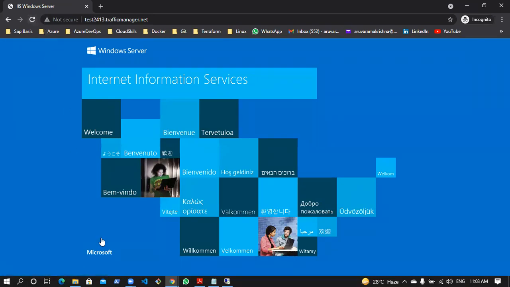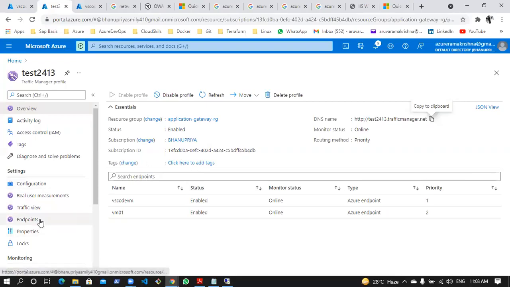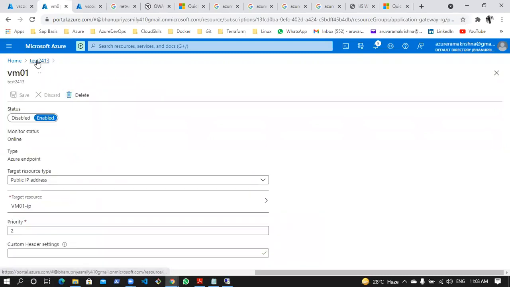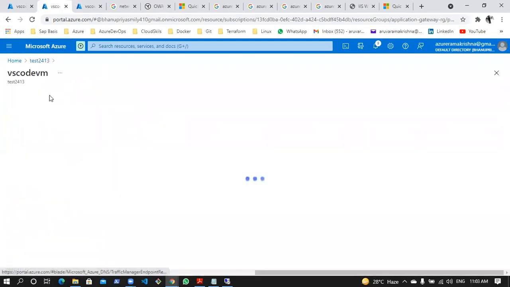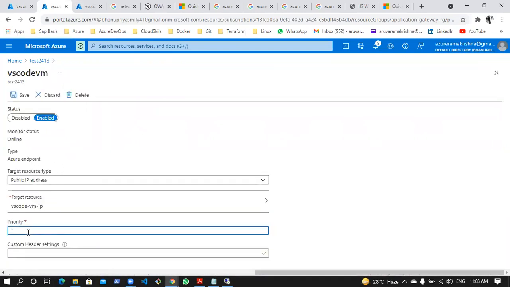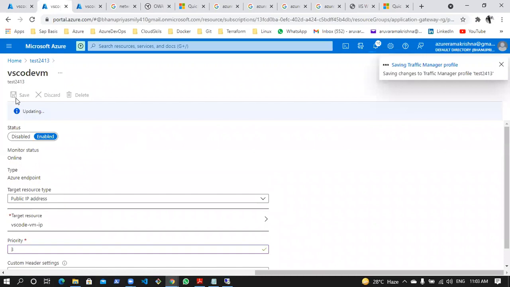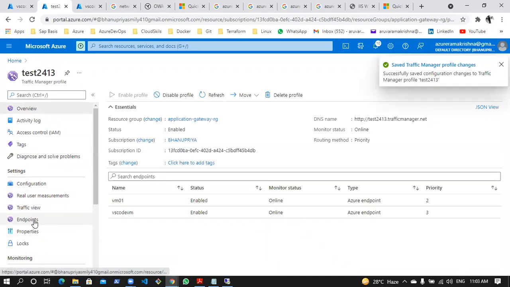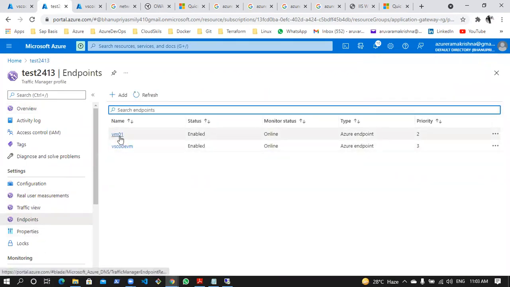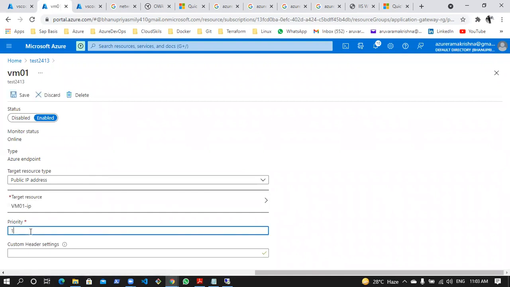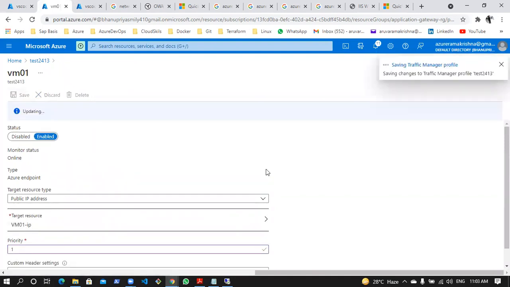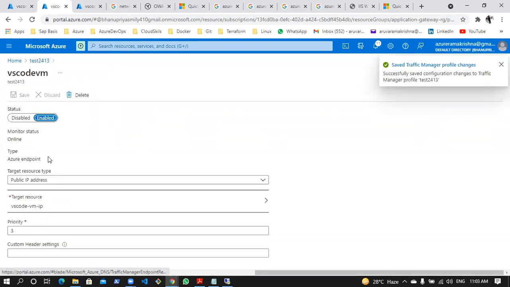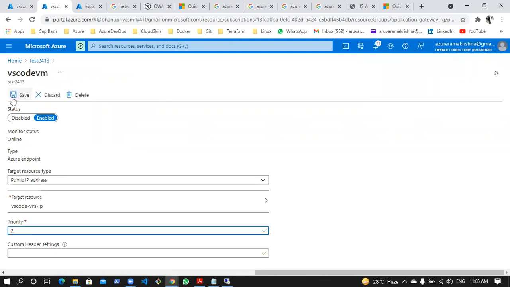Okay, now what I will do is try to change the priority. I'll go to my endpoints. So I'll make my VM1 the highest priority. Before that, let me change the priority of my VS Code because it has priority one, right? It will not allow you to set the same value at once. Now, let me go to my endpoints. I'll make my VM1 priority 1. Let's come back here. It has to be 2. If it is 3, it will not accept. Let's make it a 2.